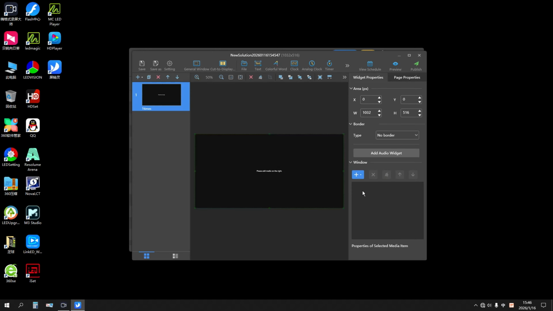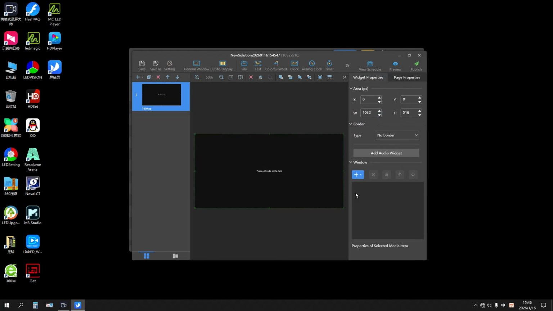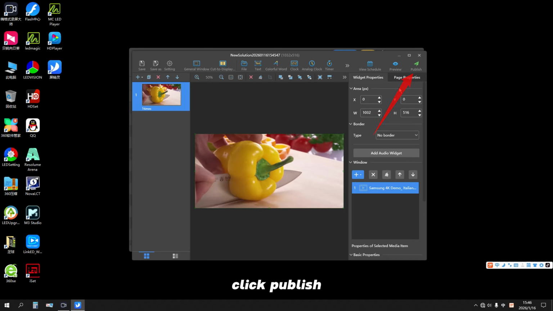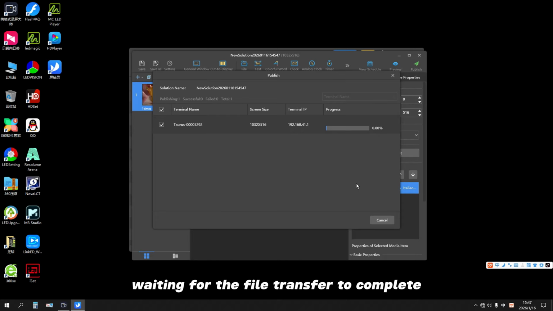Click File. Select the file you want to play. Click OK. Click Publish. Select your device. Click Publish. Waiting for the file transfer to complete.